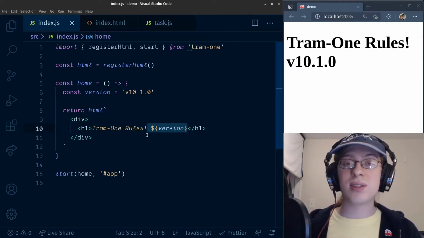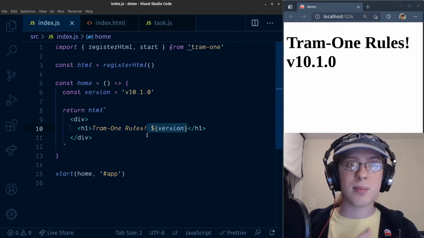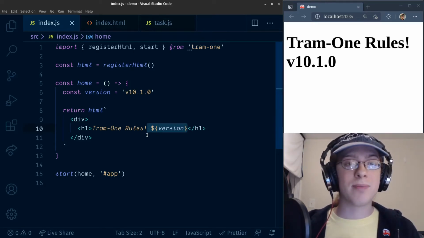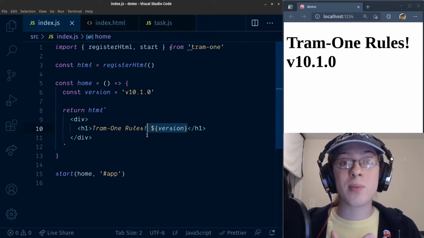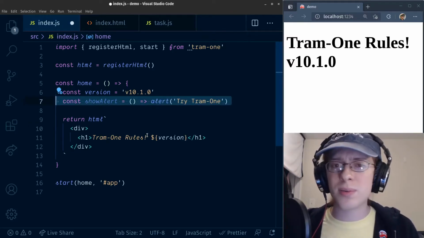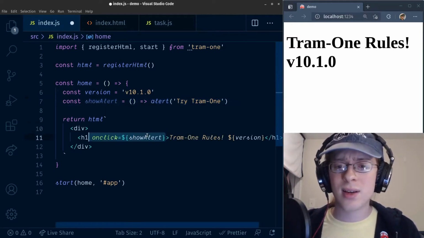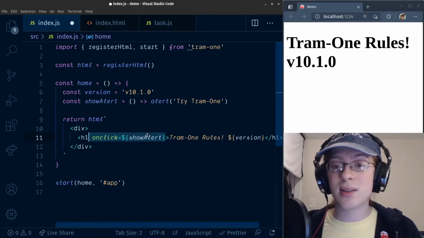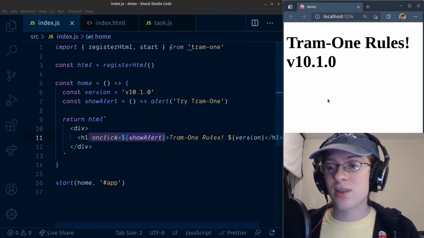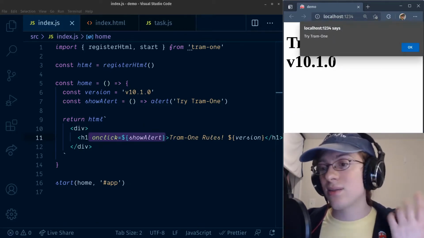You can use these variables as part of the DOM like we do here, or as part of an attribute. If you have functions, you can even bind onto click handlers or change handlers or stuff like that. So if we wanted to show an alert when somebody clicks on this header, it's as simple as just saying onClick equals $curly and then that function. So now when I click on this, it says try Tram-One.